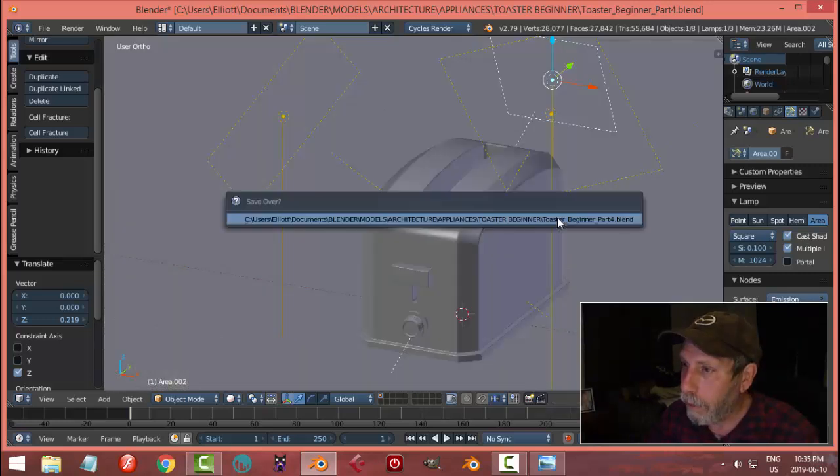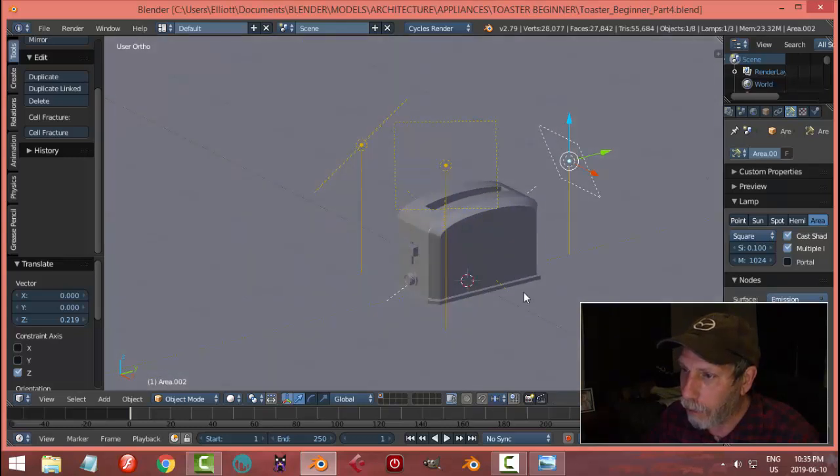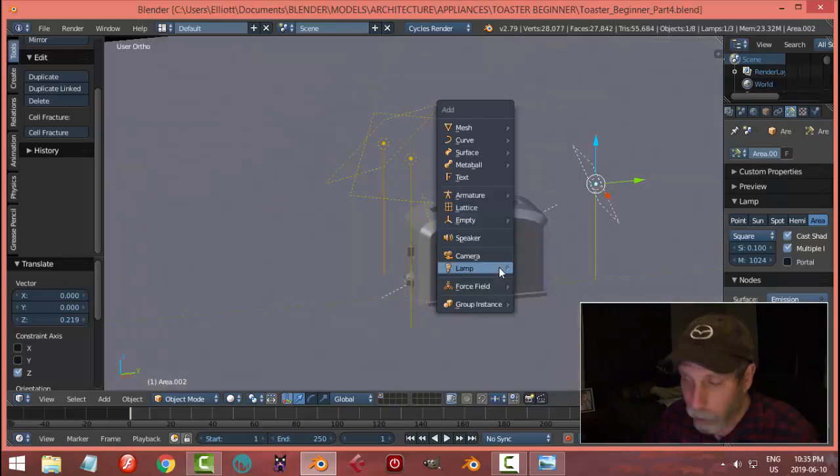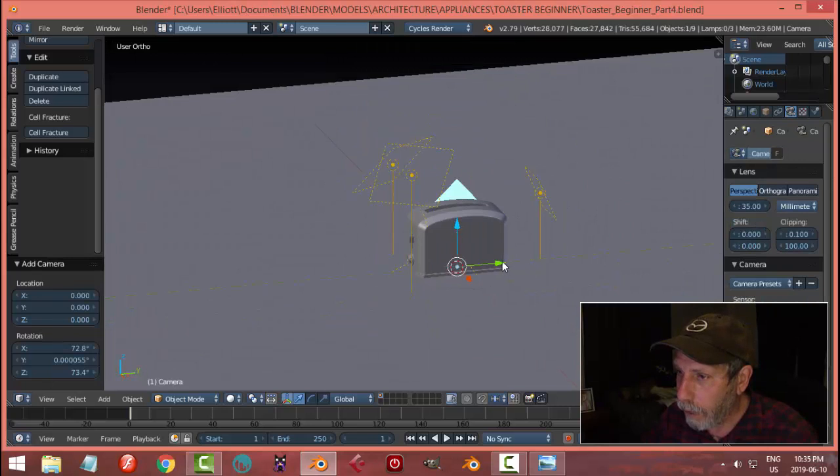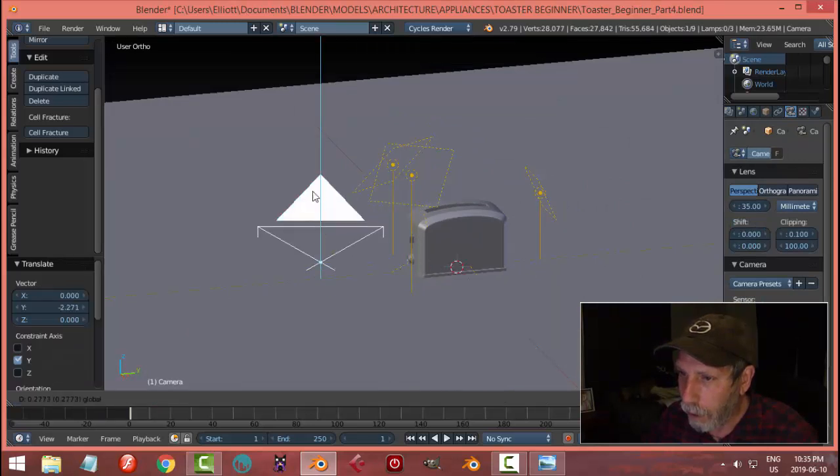Okay, now I'm going to save the scene, and I'm going to bring in a camera. It's going to come in right at the 3D cursor. Shift A, camera. I'm going to pull it this way and pull it up a little bit.